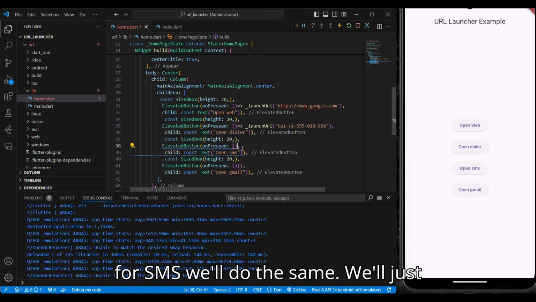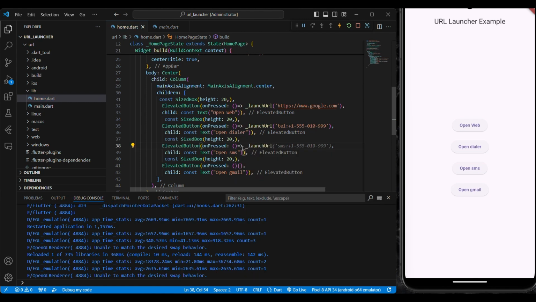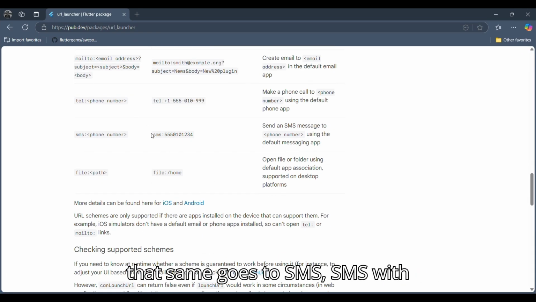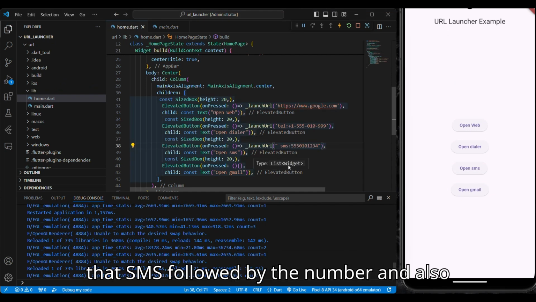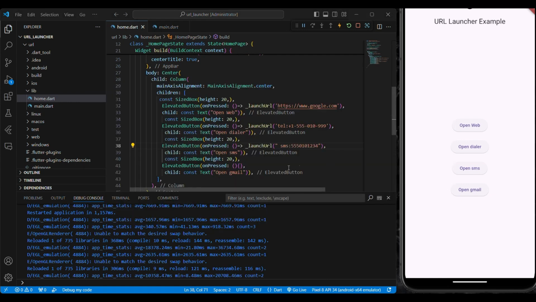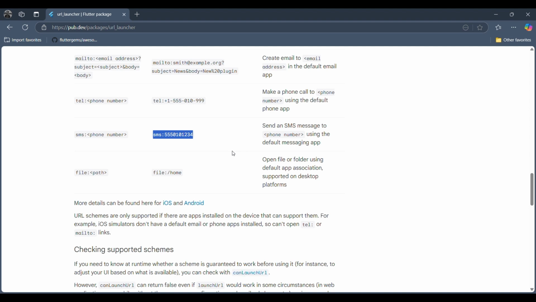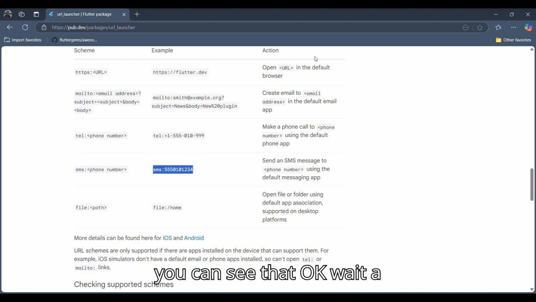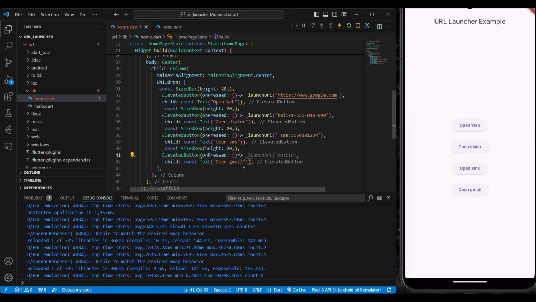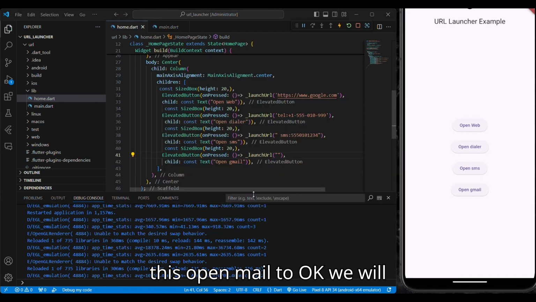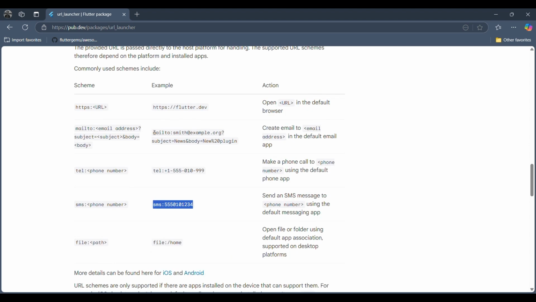You can see that it opens the dialer and the number we gave. Okay. For SMS we'll do the same. We'll just pass the method launchUrl. Let's open our page and we can see that it's the same, sms: followed by the number. Let's paste that, sms followed by the number, and also let's do the same for Gmail. For Gmail, we'll define that and then go there. Equal to _launchURL. Let's open mailto. Okay, we'll go there. Just copy that mailto in the mail. Let's paste that here.